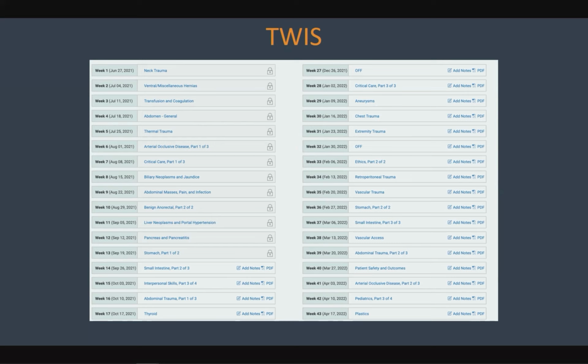So you can drag and drop any of these to suit your program. It may not be personnel dependent. It may actually be time of the year dependent. So maybe you want to put a couple of modules that you think are really important, or a couple of TWIS weeks that are really important, before the ABSITE. We see that a lot. You can do that. If that Wednesday you happen to have a residency-wide retreat, you can swap out an off week and put it in there.